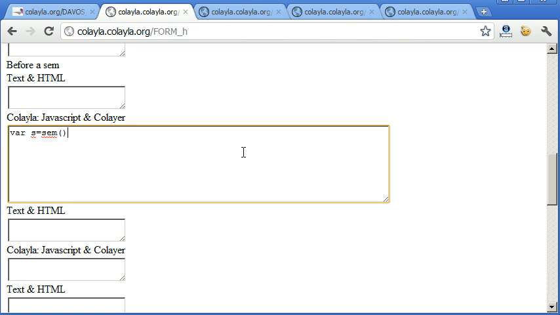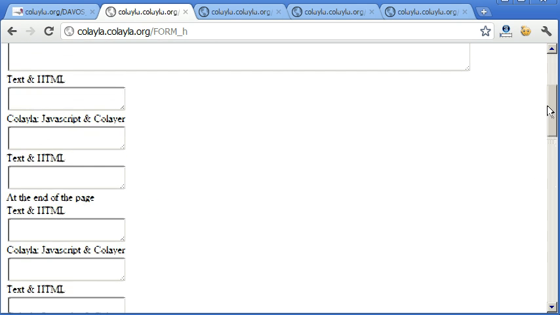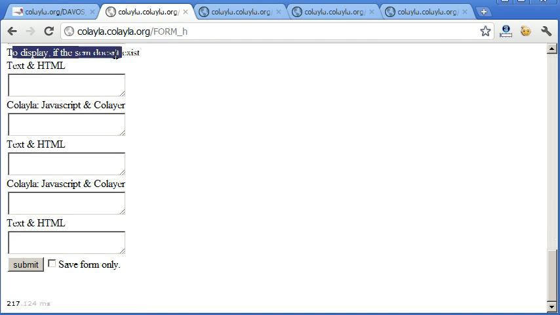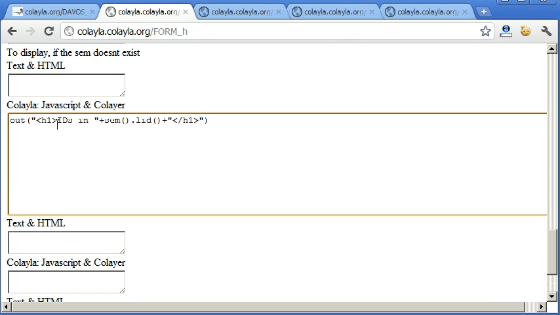Here we do it in a little bit longer way because we might need the S later. But basically we want to write out the div tag, then plus s.lid, lid, layer ID, plus the div tag closed. And if the SEM doesn't exist at all, to display that, we write another div tag, this SEM does not exist. So why would it be in the page if it doesn't exist? Well, the example is if a SEM has a reference to a child SEM which is not existent, for example.